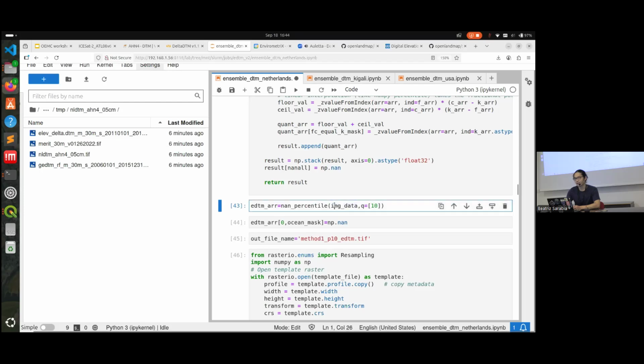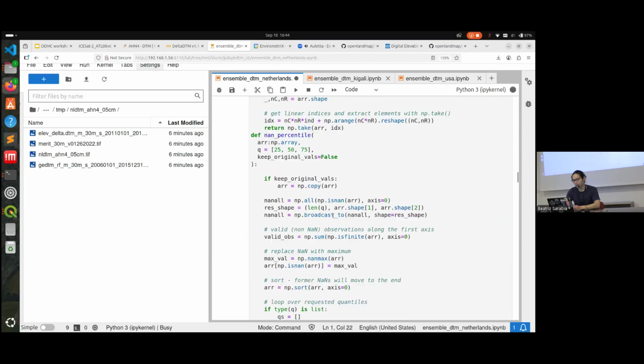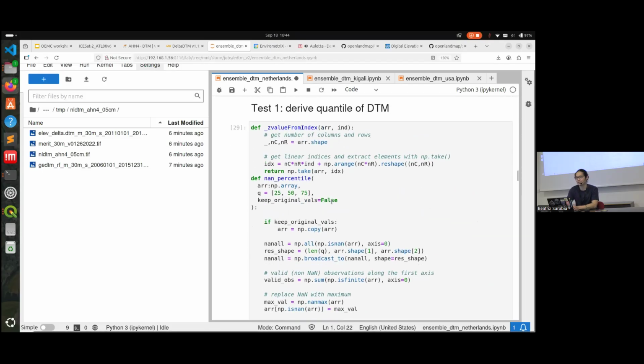And the first one, we try to derive the quantile of DTM, and then we do this single line function, nanpercentile, to actually create the 10th percentile of the data. And this function we rewrite over here is simply because the NumPy function is pretty slow. When you do large computing, you will meet the problem that if you derive the nanpercentile with the default NumPy function, it will be pretty slow. This function we rewrite over here is from a Stack Overflow issue, because people complained that it's too slow. So they tried to rewrite a function and I just copy pasted from there.